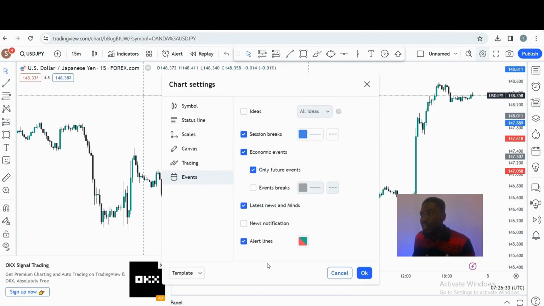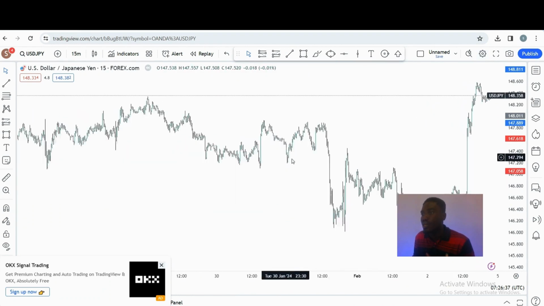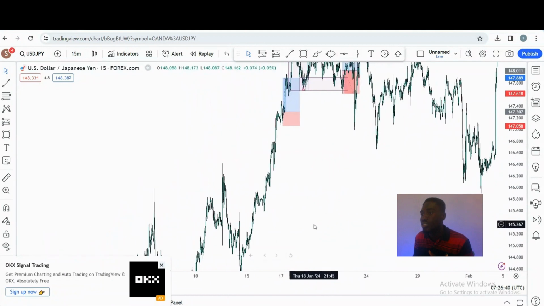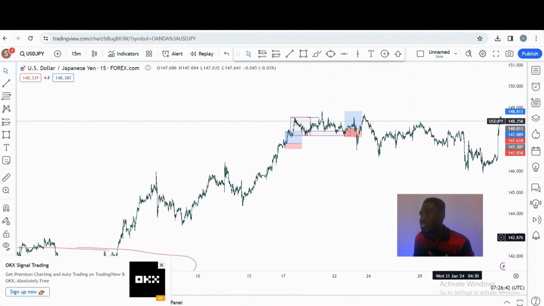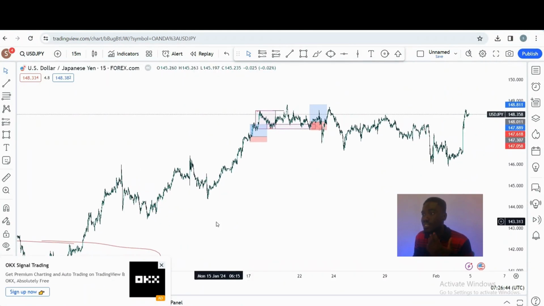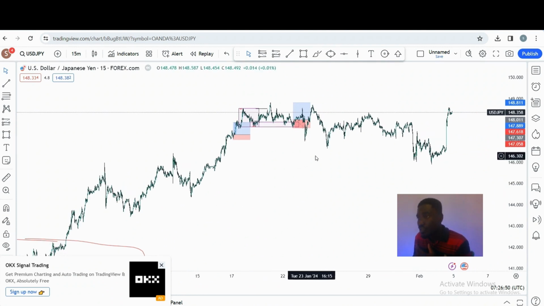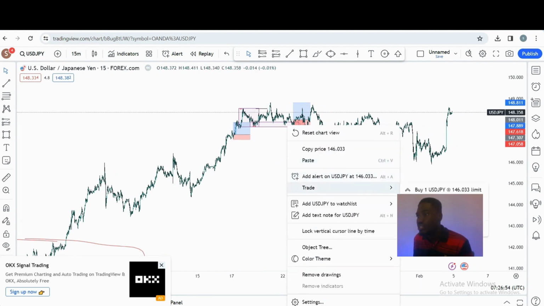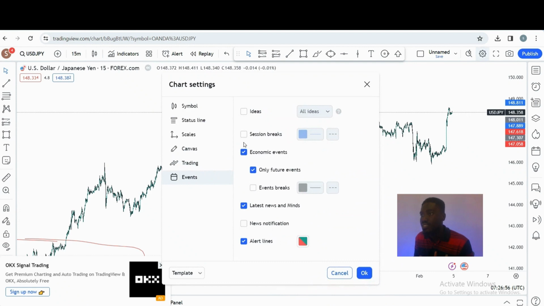So if I come back to settings and I remove the session breaks, you see that now we don't have any session breaks on the chart. So when you open the chart, it is as it is. You can do your settings on it. You can do your analysis on it. Okay. Now, if you still want the session breaks to see the day intervals, you can come back to the settings, then you add the session breaks.